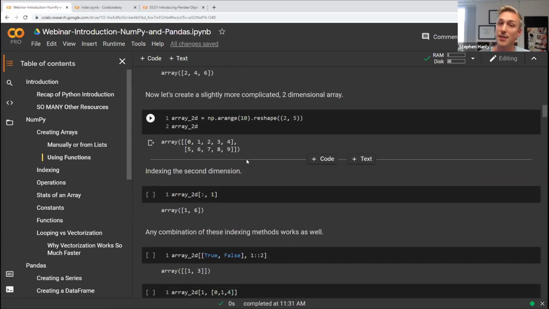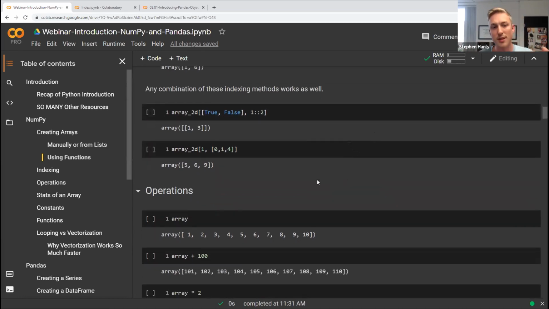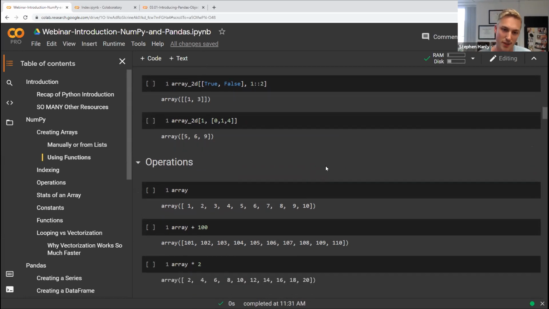Here I'm showing indexing of a 2-dimensional matrix. So if I want the second column, I do : 1, again, 0-based indexing, and you can combine that. Again, indexing is going to be way easier once we get to pandas. That's why I'm rushing through this a little bit.